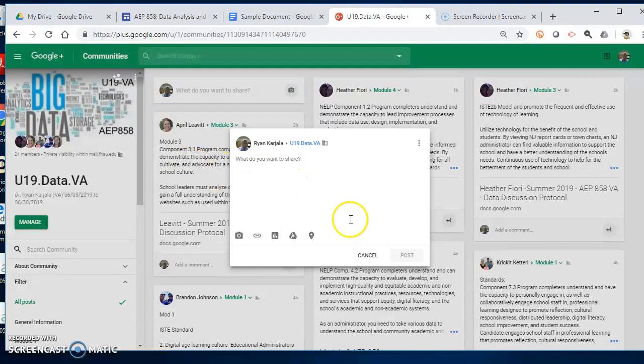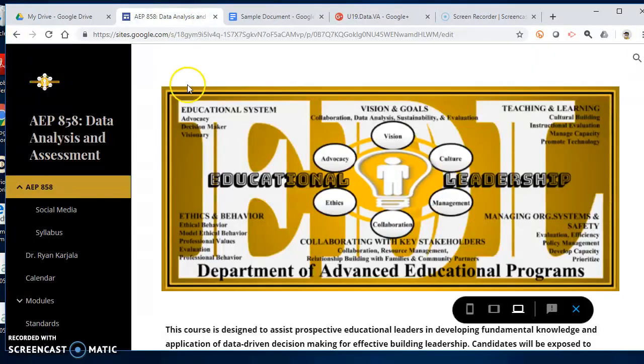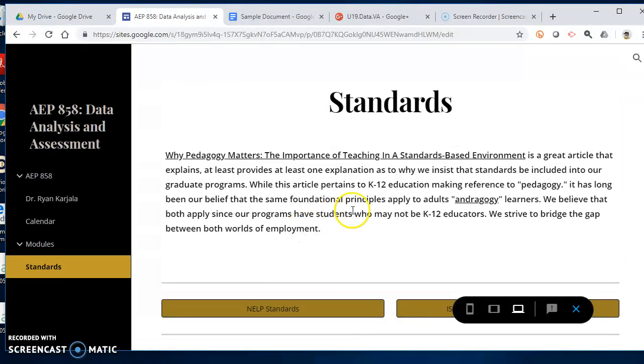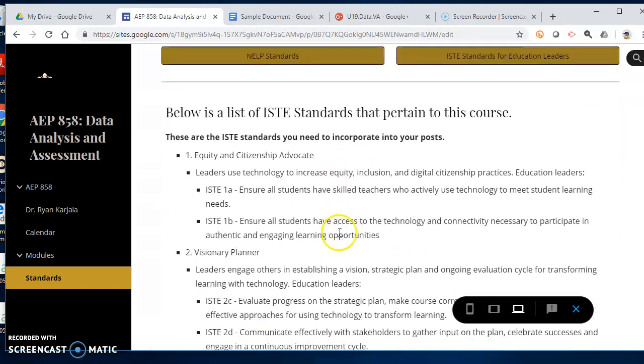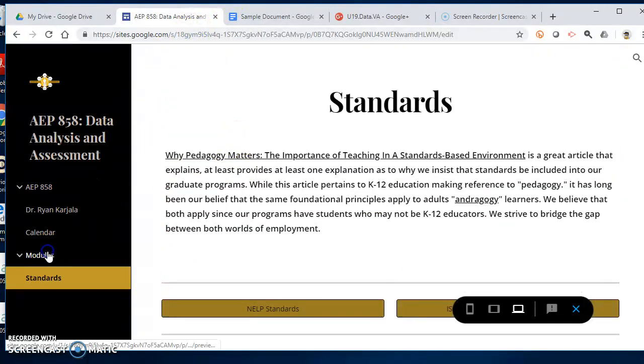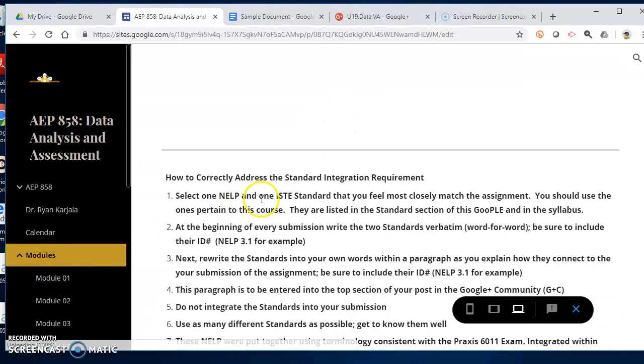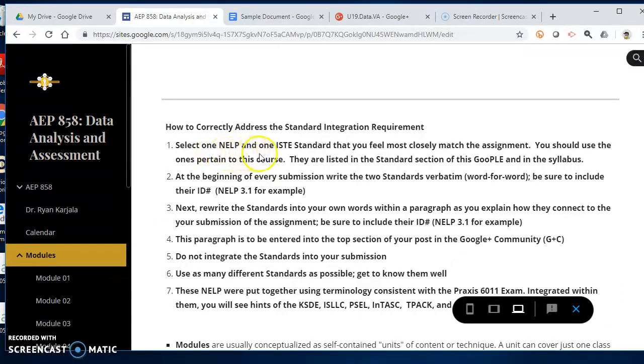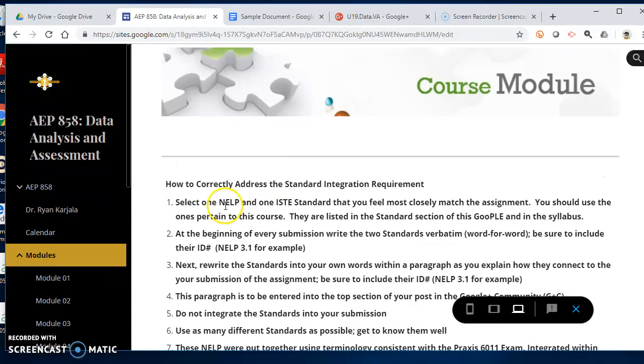The first thing you do is go to your standards, and your standards are on the course website, right here. If you go down the page, here are the standards that apply to this course. You'll pick one. If you look at the modules, it tells you exactly how to post your standards. So you'll select one standard, one NALP, and one IST.